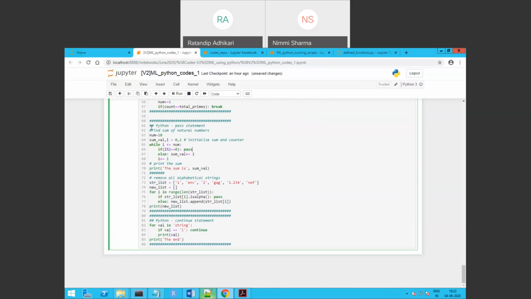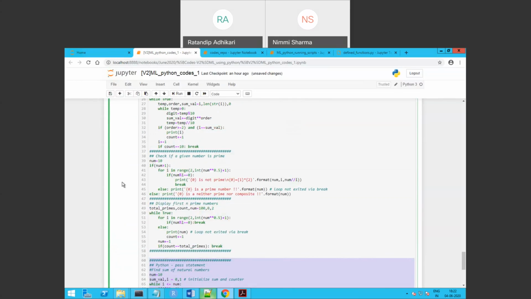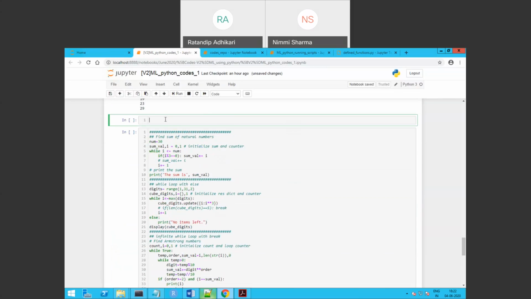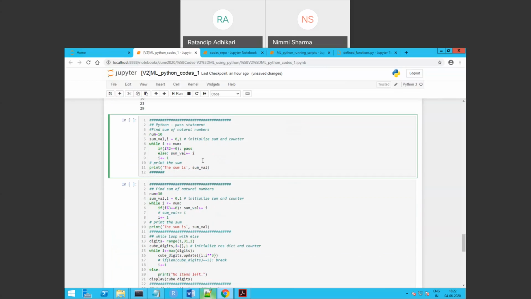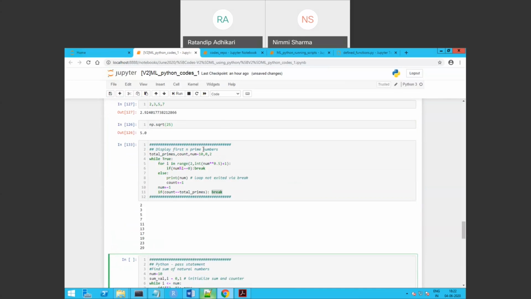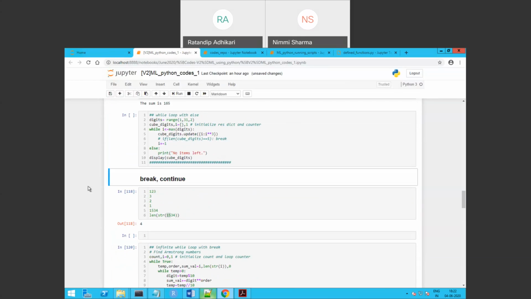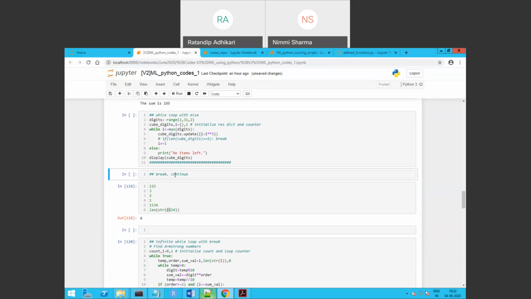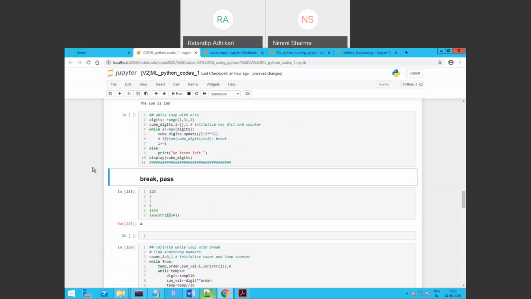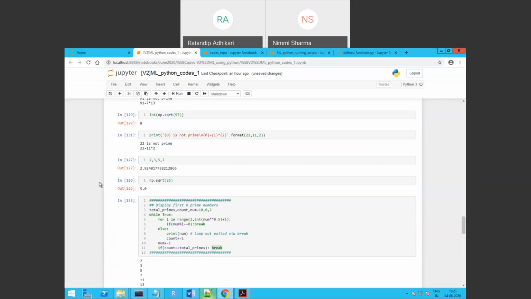Okay, so now the Python pass statement. It's simple, but we need to check what is happening. Pass means passing a loop. In R it is continue, but in Python the statement is actually pass. This is the keyword. Generally, they will give three keywords: break, pass, and continue.